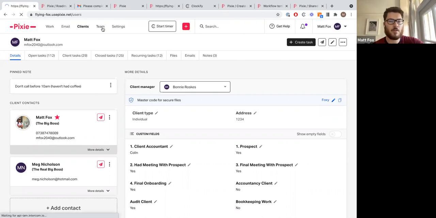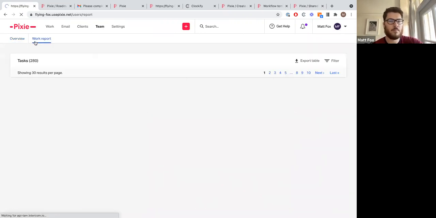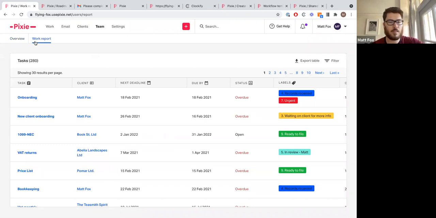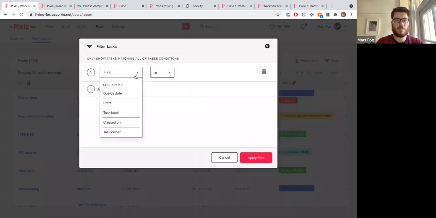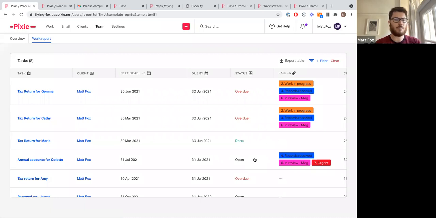Brilliant. And then, of course, how do we find all the work that we're doing? Click in the team tab, click on the work report, and we can see anything and everything, whether it's overdue, whether it's complete, what type of work it is. So if I come across here to filter on the right-hand side, I can filter for maybe a template, and if I have a look at personal tax return templates and apply that filter, I've got 8 of them.